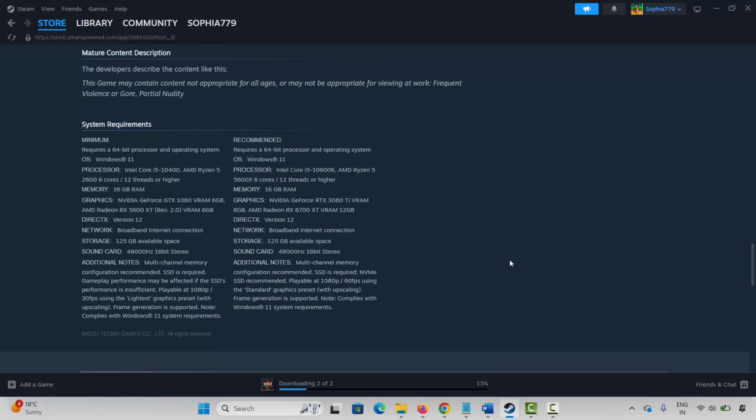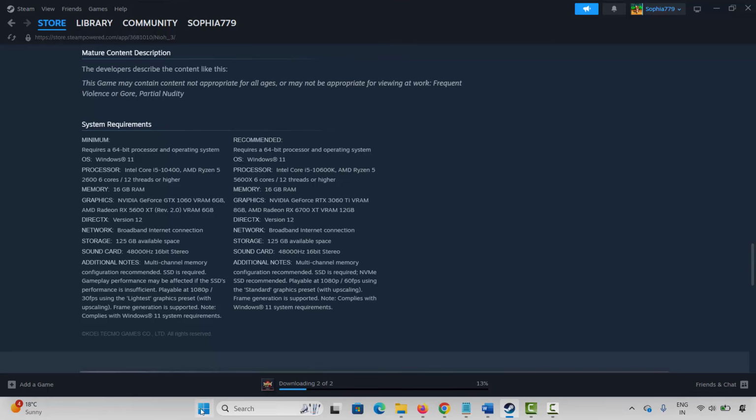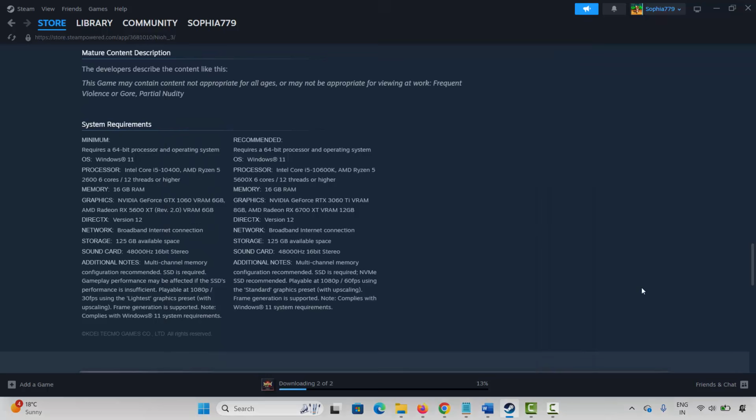If not, next is to restart your PC as well as Steam. So Steam users, click on Steam option over here and then click on exit. After that click on the Windows icon. Now click on power and then select restart. So this will restart your PC as well as Steam. After restarting, now check if you can play the game. If not, move to the next method.